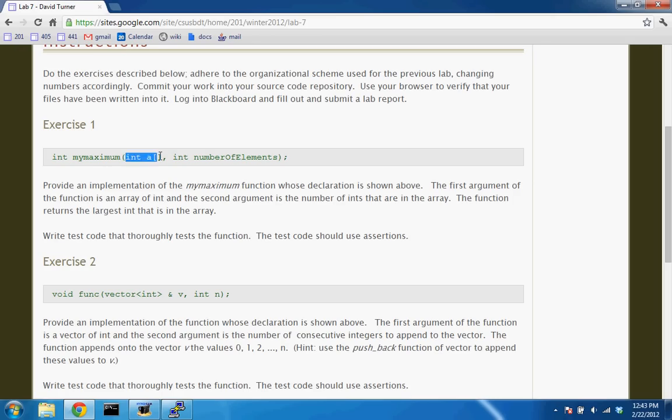Okay, so what is an array? And this is the syntax. It just says that A is an array, just like you could say that numberOfElements is an int. Here we're saying that A is an array. So that's the syntax you have to get used to. It's got those square brackets following the variable name, and has the data type to the left of the variable name.